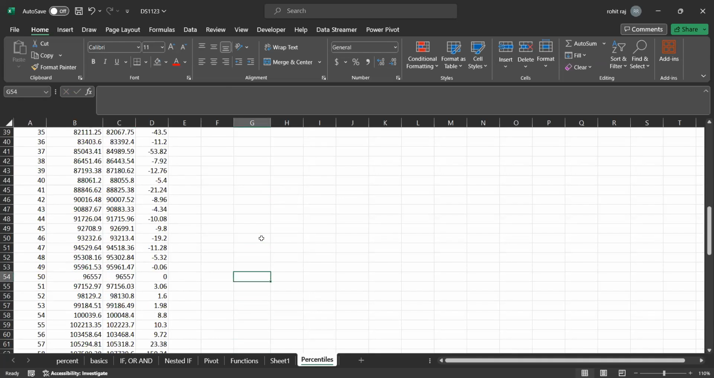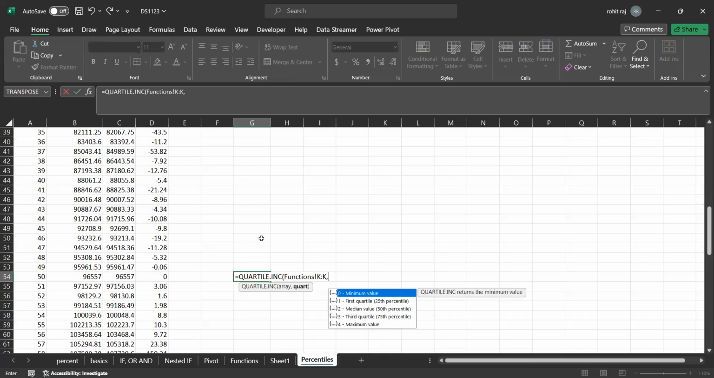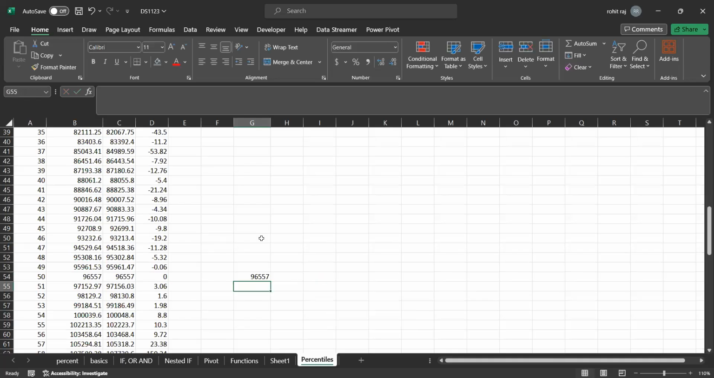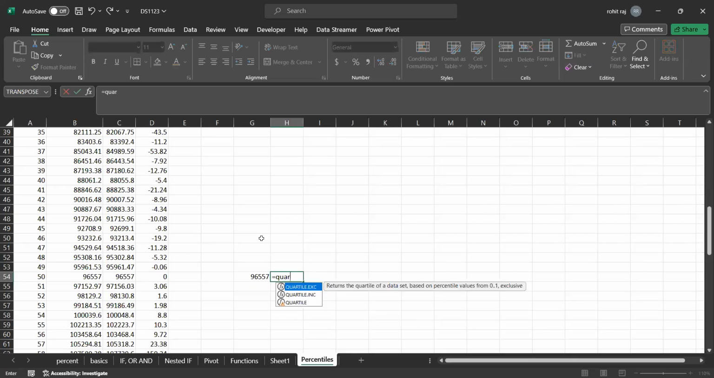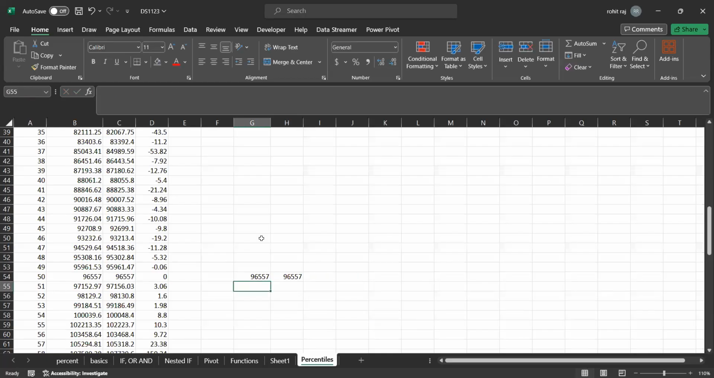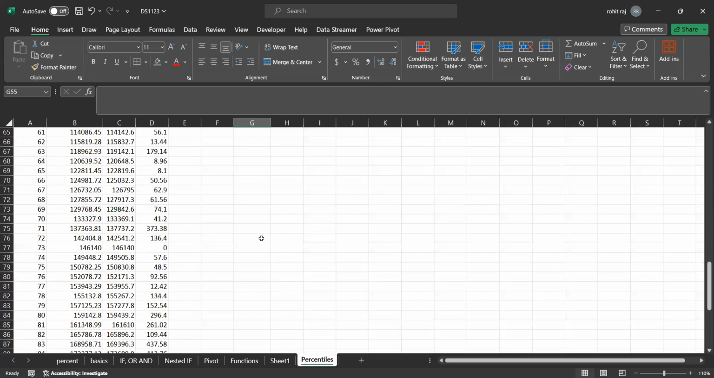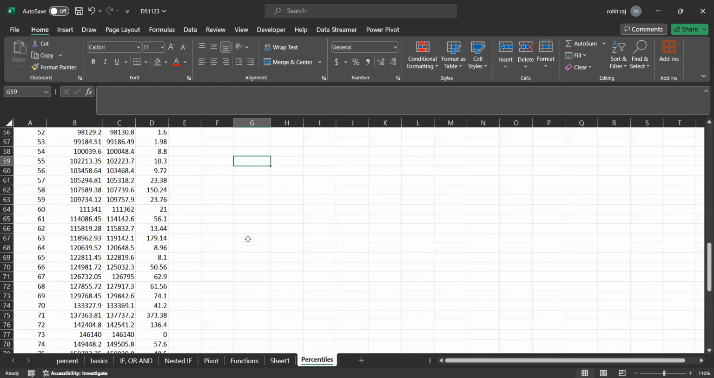For the 50th percentile, again we can use quartile.inc. Array will be from my functions sheet, the K column, followed by 2, which is the 50th percentile or the median value. Again, the values will be the same without a doubt. So again, functions sheet, K column, and the value of median as 2. The 75th and 100th percentile will have the same format of values.